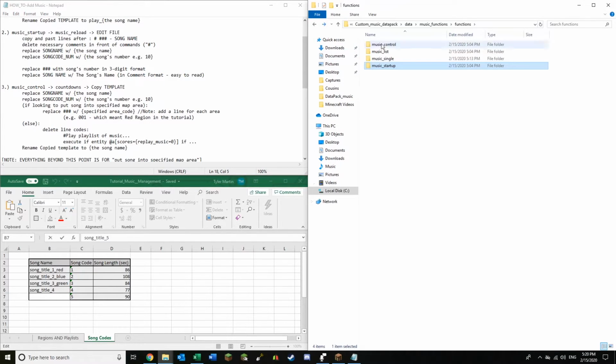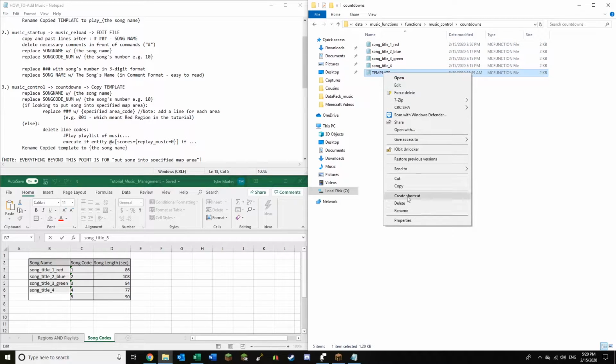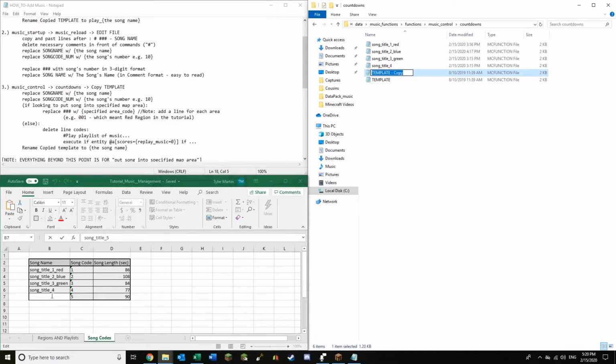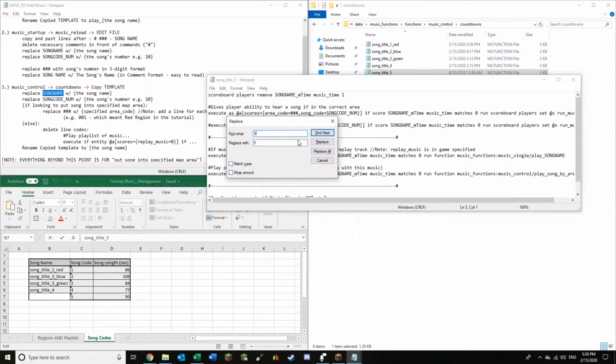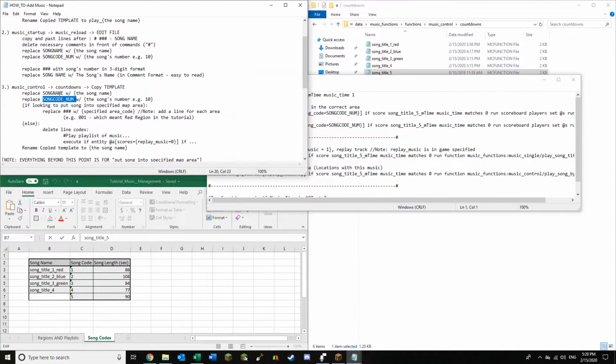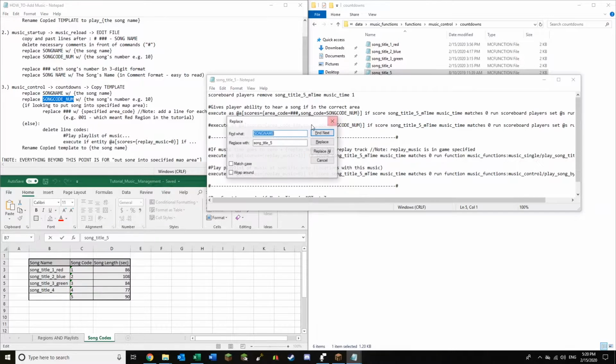We'll back out. Go to music control, countdowns. We'll copy the template. And then this is just going to be the name of that song. Rename, Control V. That's the same name. Go ahead and click on here. We can type it in song name since we already have it copied. Control V. And then you can see that it's going to find all. We can just hit replace all. Done. Song number. Control C, Control H, Control V.